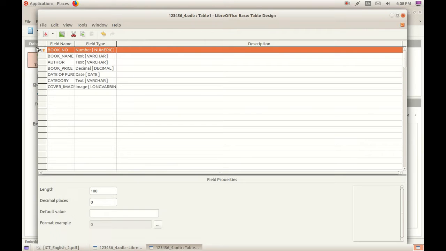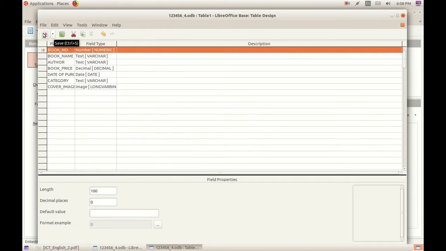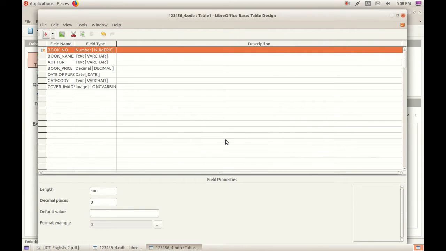Is it clear? After that, you have to click on save. A save shortcut button is available here. Otherwise, you can select file, save also. So I will click save here. It is asking for the table name. I am giving the table name as books. Then click on OK. See, the table is created.